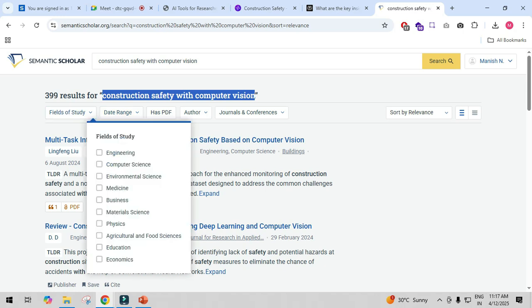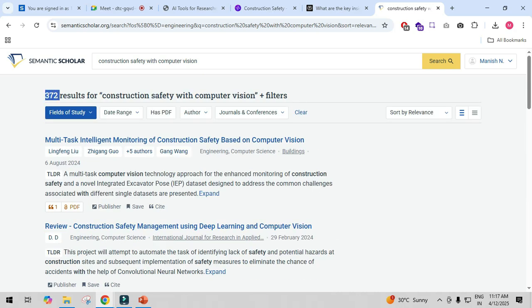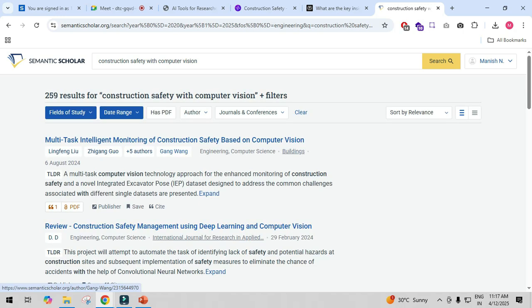I can always filter for something related to engineering, and only those results will appear. Now it has been narrowed down to 372 results. You can also give the date range. Now nobody entertains old papers these days. So everybody asks you to cite last 5 year papers, last 10 year papers only. Even 10 years is too old.